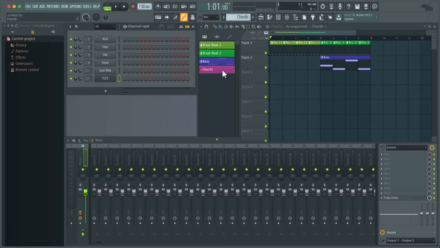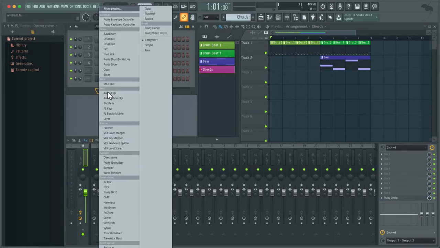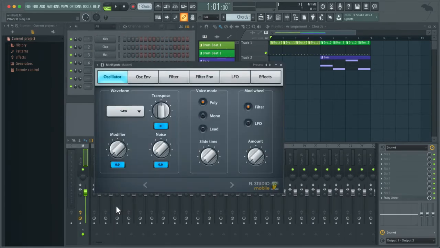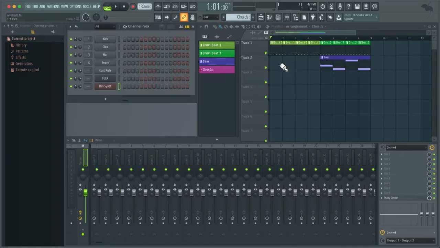And I just want to create a new instrument for these chords. So I'm just going to go over to the channel rack and click on this small plus sign here. And I'm just going to choose the instrument Mini Synth, which is under Synth Classic. And for now, we're just going to use this default sound. So let's just close this synth.